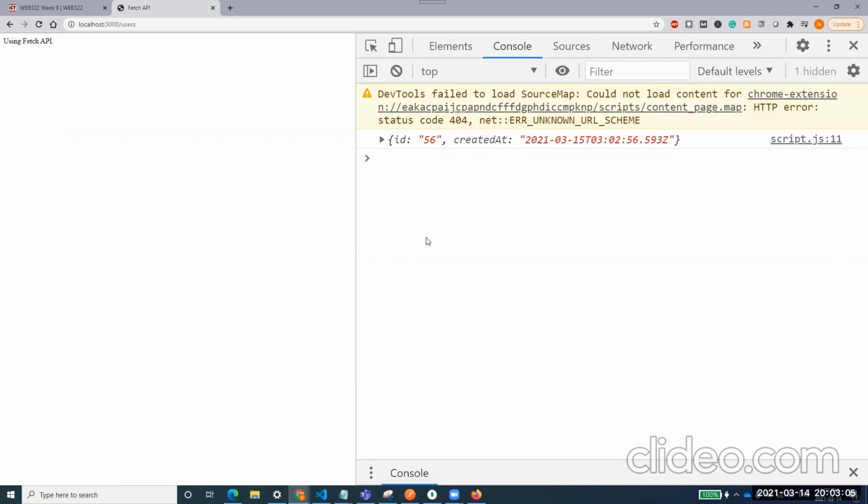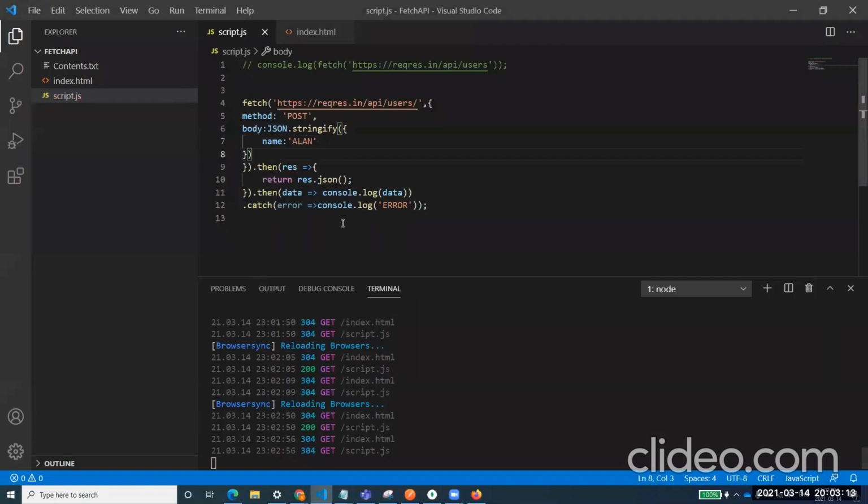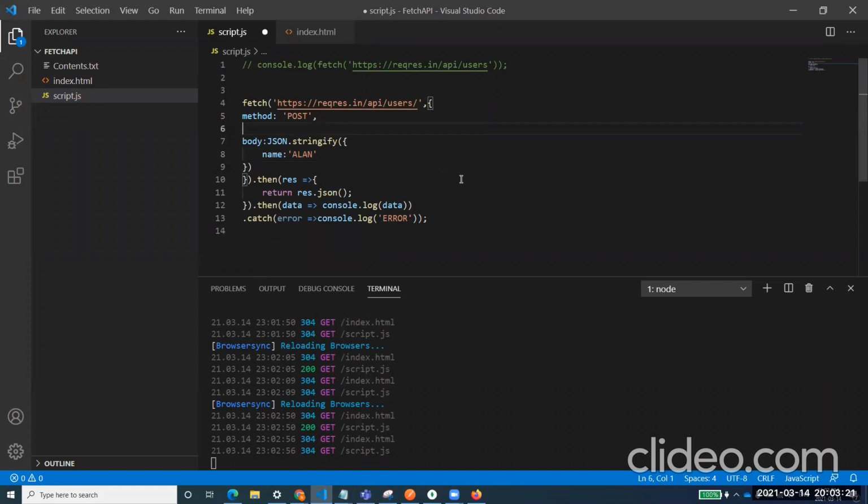So still it's not working, right? Okay, so I remember. So why is it still not working? Because we need to send some headers as well. So please remember that if you want to post something, we need to have another property of it, and that is called headers.